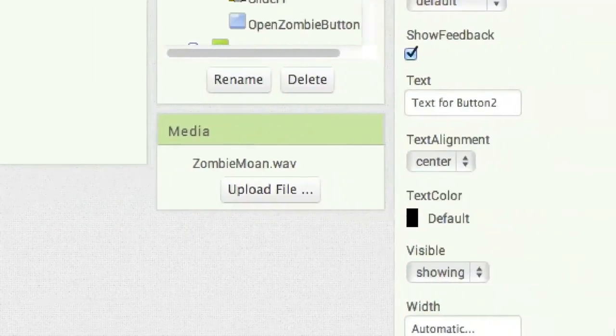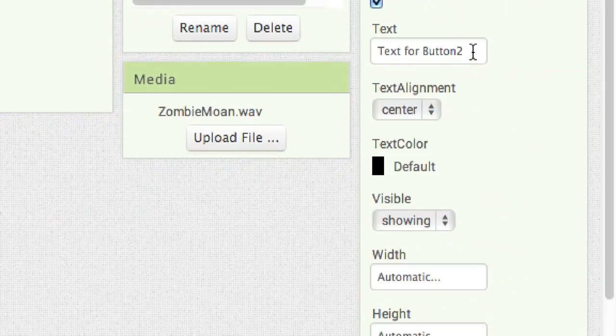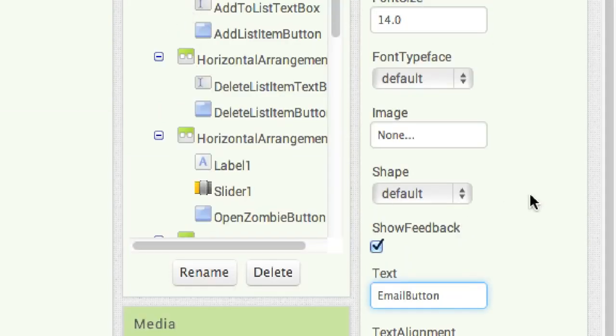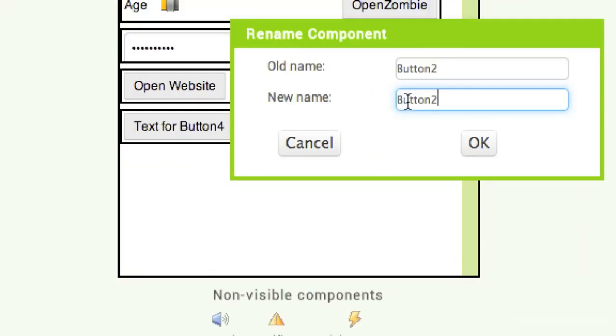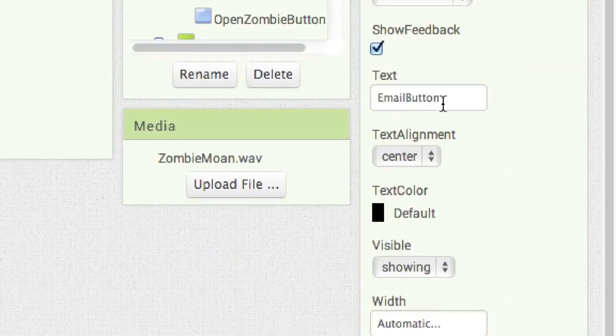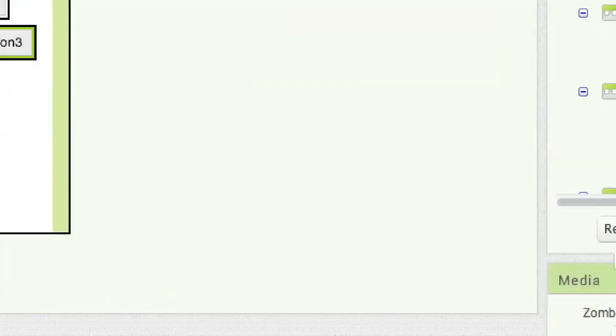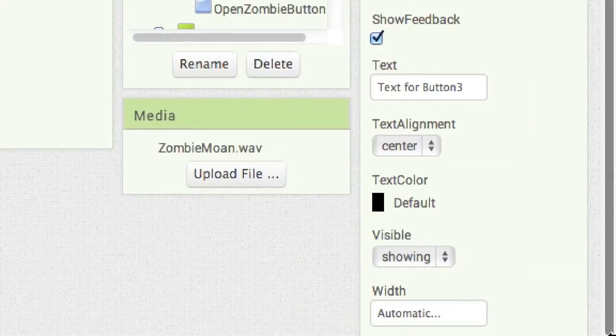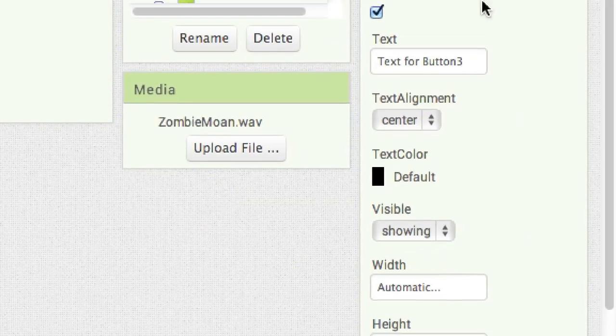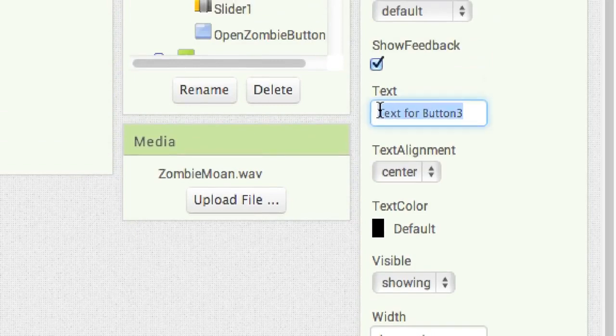Let's click on this one, and let's give this a name of email button, and there that is. And then we can click off of that and go rename and call it email button. Actually, probably makes sense here to call this send email rather than email button. Okay, so that says send email. Click on this, and this guy is going to open up a map, and we're going to give it latitude and longitude.